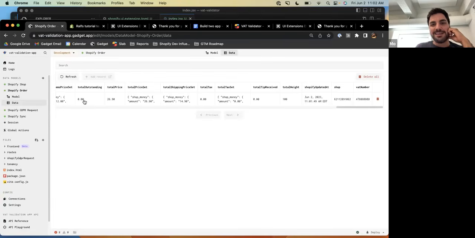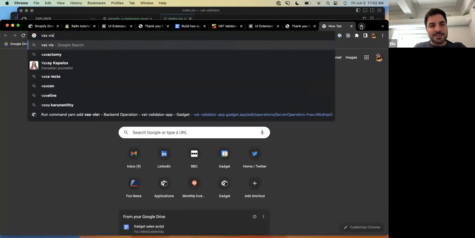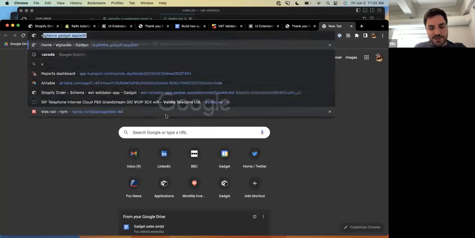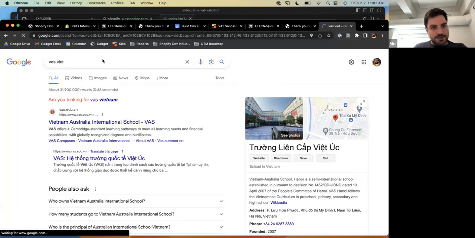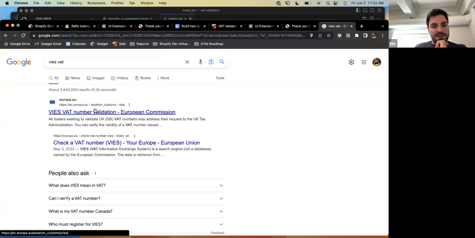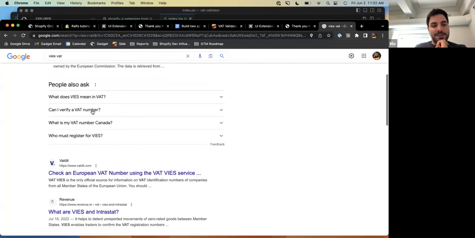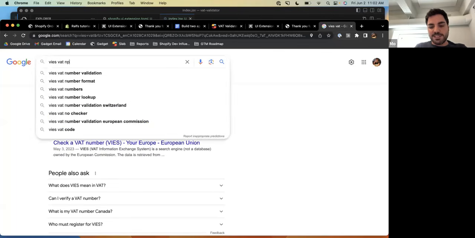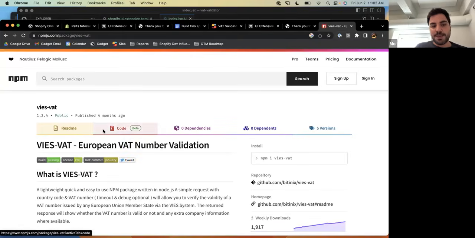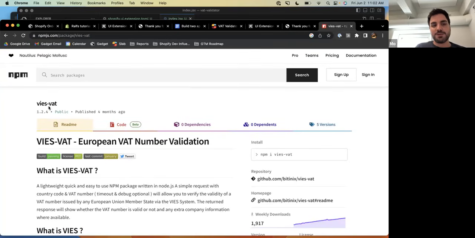Now, I haven't done anything useful yet. I haven't validated this VAT information. How do we do that? There's a nice library on the internet, an NPM package. I believe it's maintained by the European Union themselves. It's free to use, and the API is pretty easy to install. So this is the NPM module that I'm going to be using.